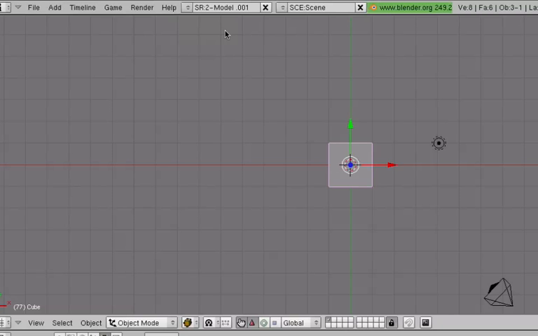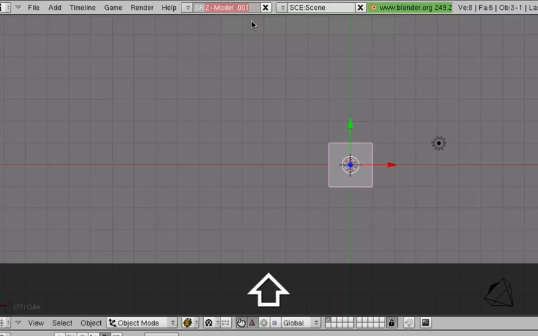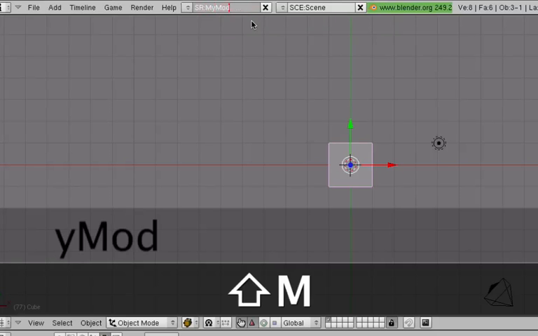It seems like nothing has happened, but in reality, you can see that there is number 2-model.001. Blender created a new screen and changed the name just to avoid conflicts and ambiguities. All right. So first of all, I'm going to change the name because model.001 doesn't quite describe what I like. So I simply click on this space, and you see that it gets highlighted, and I'll type something as simple as My Model.